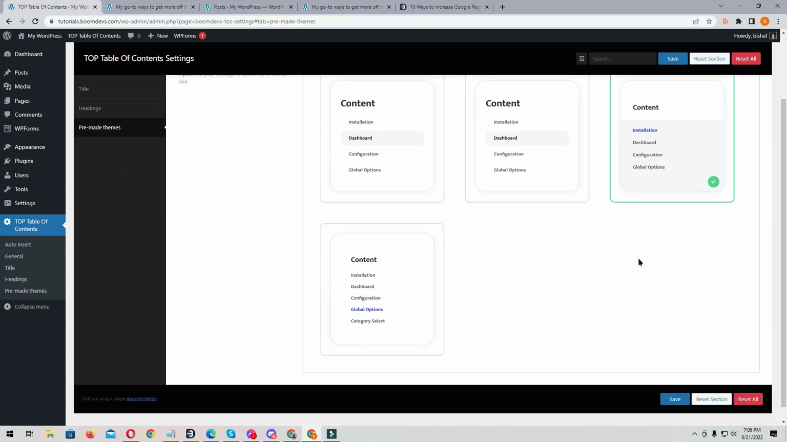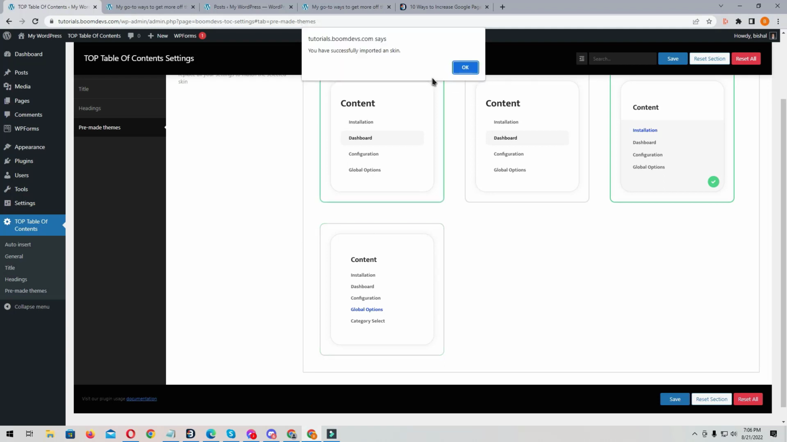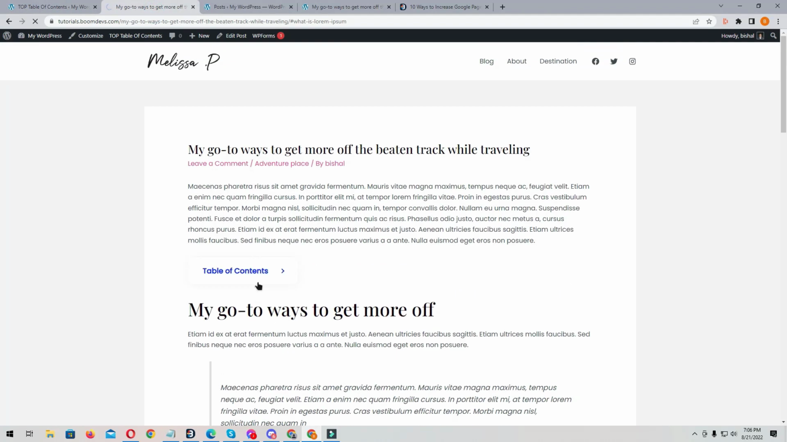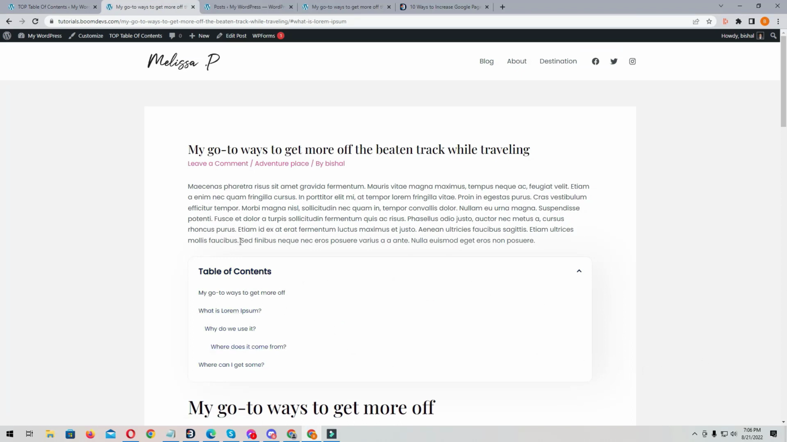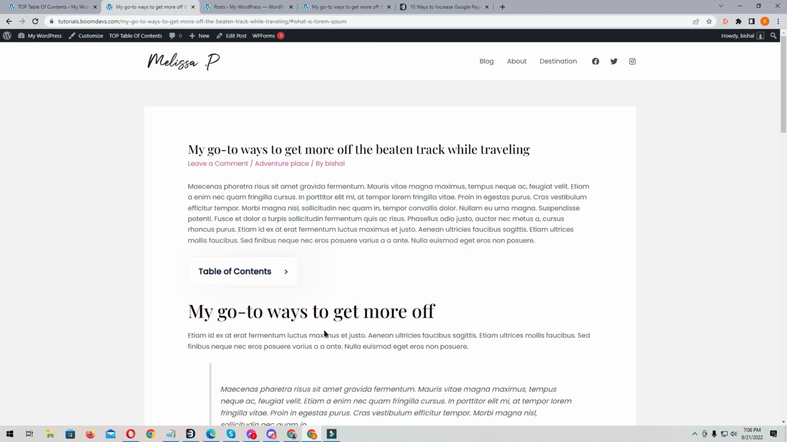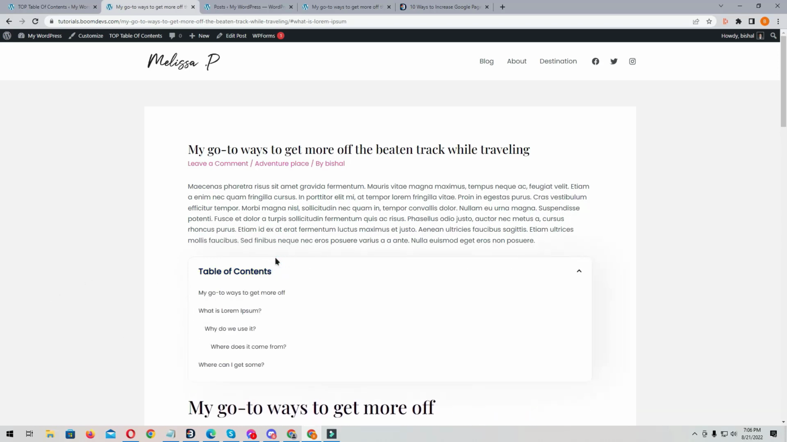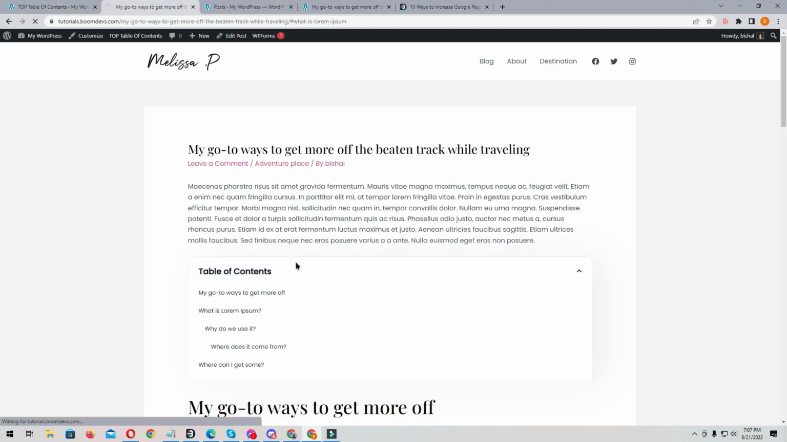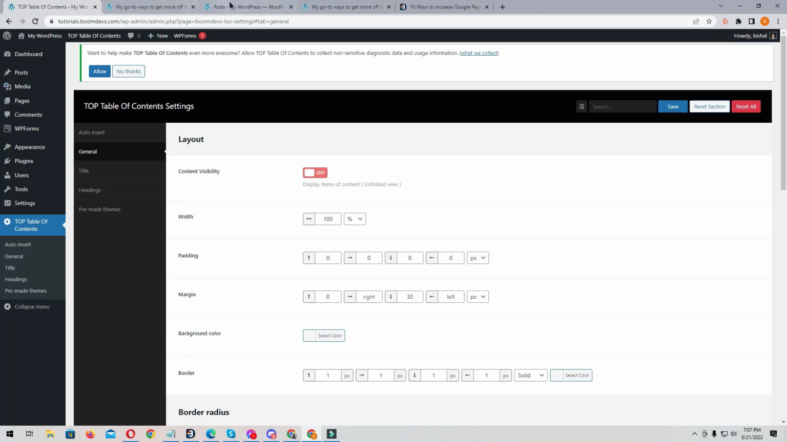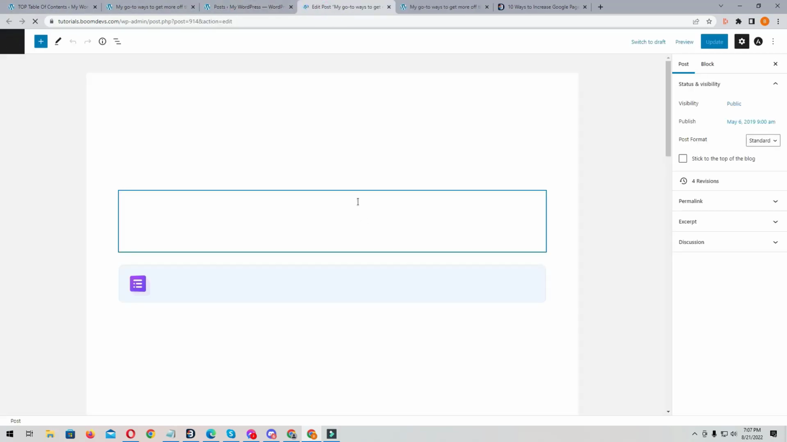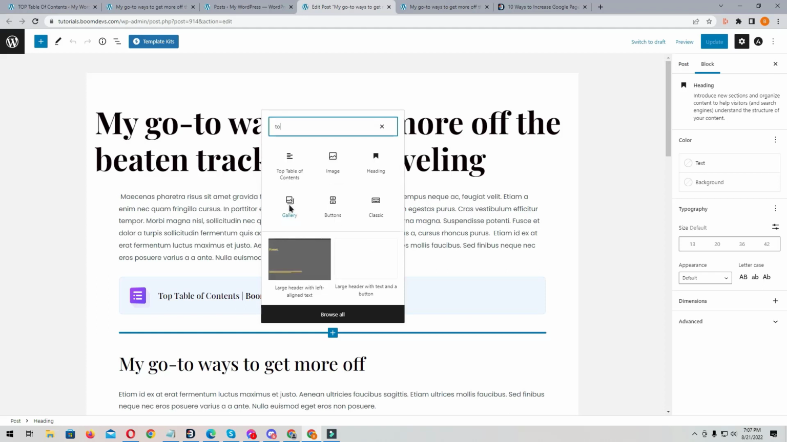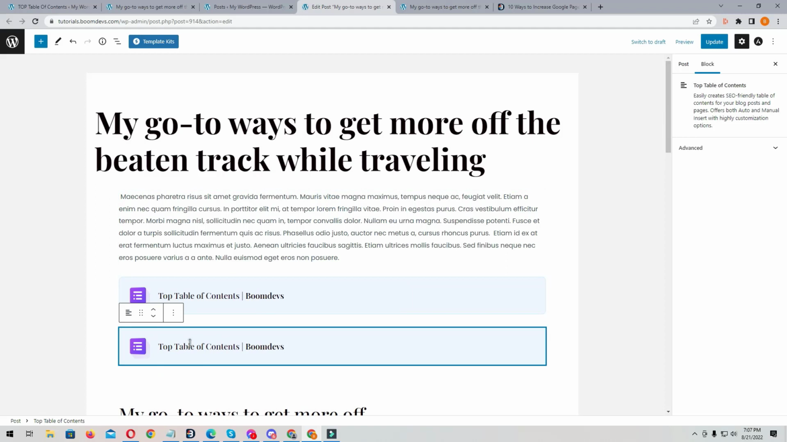Let's go to the fourth theme, which is also like the second one. You can also customize this one. Now let's see how you can insert a table of contents in the Gutenberg block. For that, in the editing mode, just add the table of contents block.